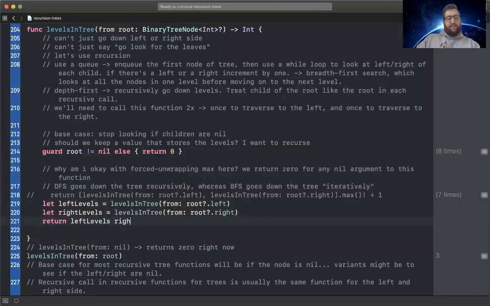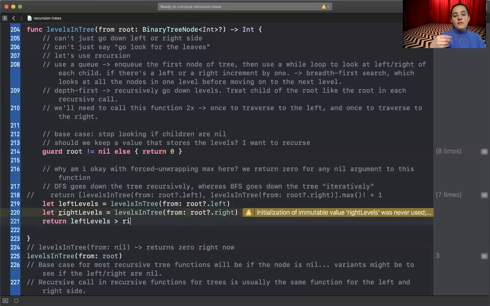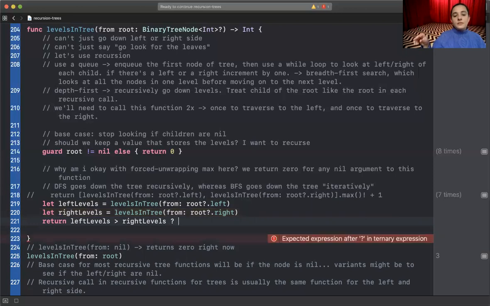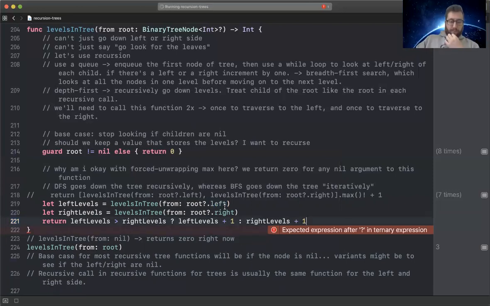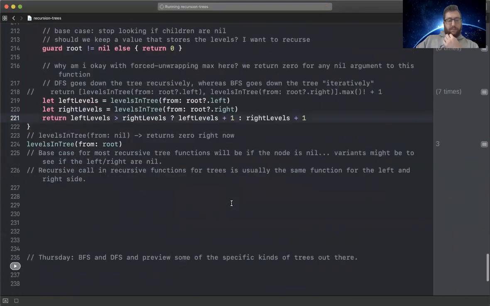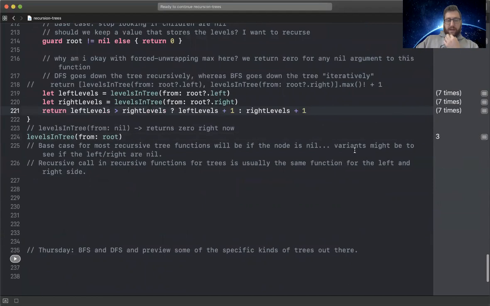What could our ternary be? Left levels is greater than right levels, question mark. So if that's true, return left levels +1. And then right levels +1 on the other side. Cool. I like it. Does our computer like it? Still likes it.